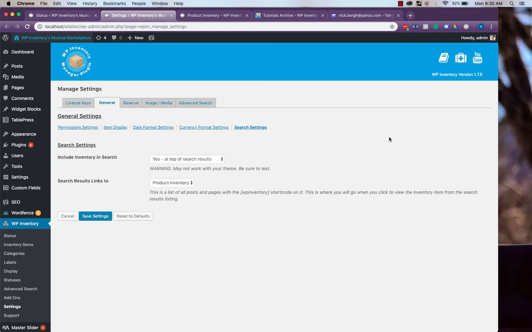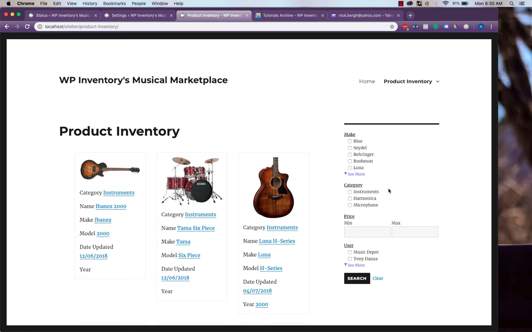With the Advanced Search Filter add-on, we'll be able to accomplish something more like Amazon does with their filters, something like this over here, where you can sort by make, category, price, or any of the fields that you're able to set, and just make it a much more organized and simplified process while all staying on the same page.